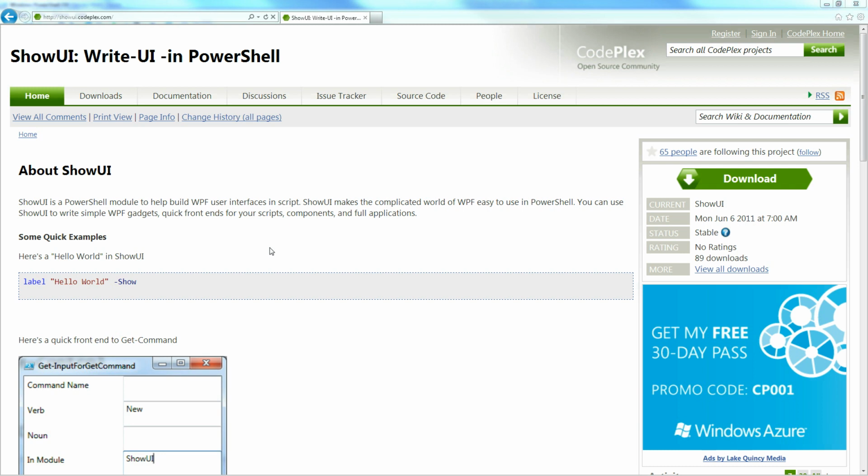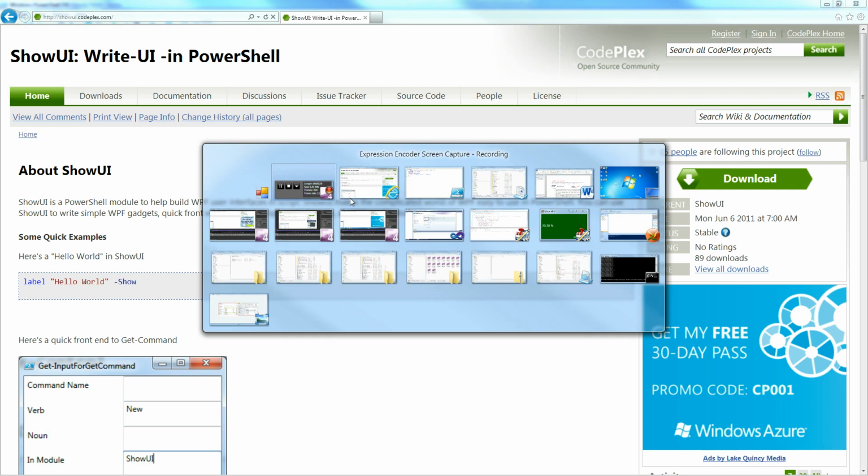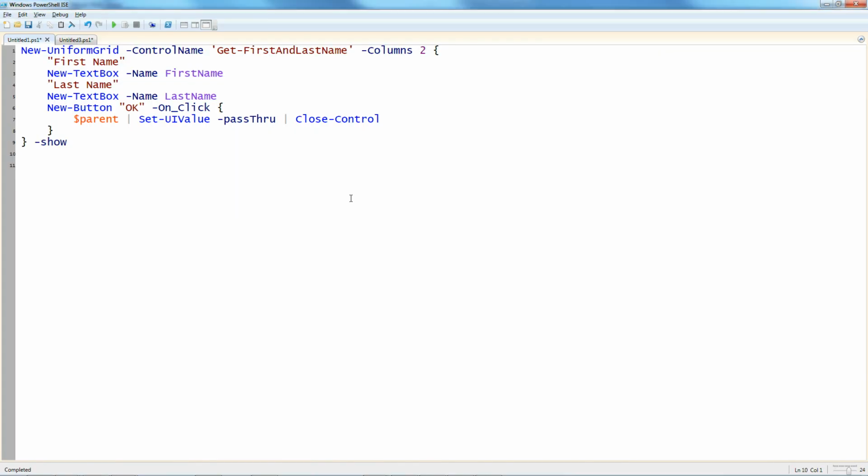ShowUI is a quick little PowerShell module that allows you to write UI in PowerShell, and it allows you to script WPF interactively more simply than you can write a WPF application. It also allows you to take this data and very simply reuse that data with your PowerShell scripts with a technique called Splatting that is built into PowerShell V2, and I'm going to demonstrate this today.